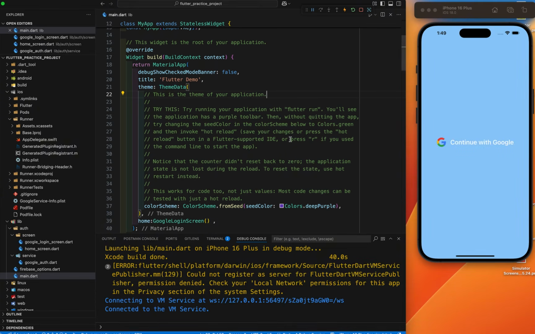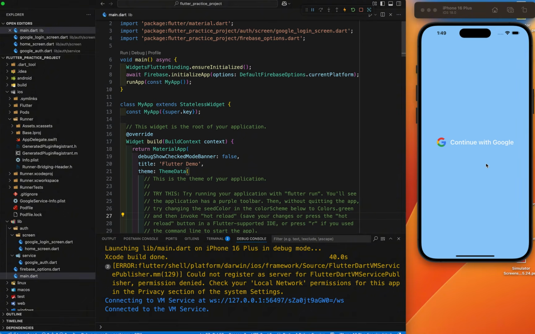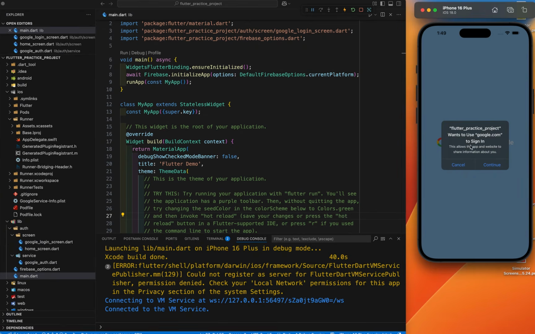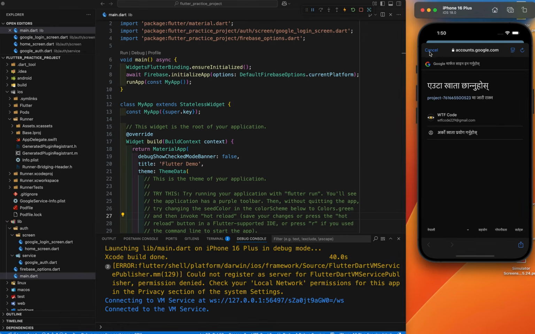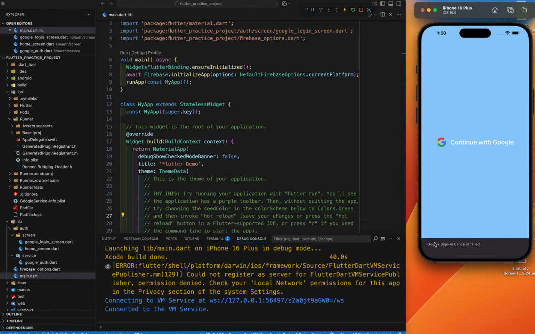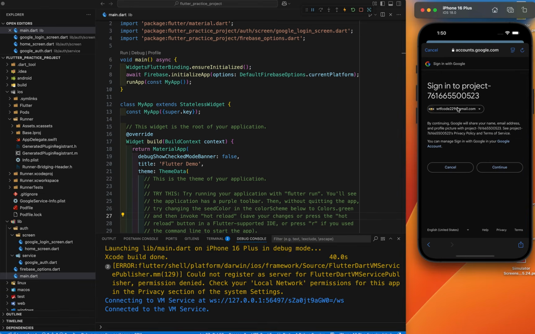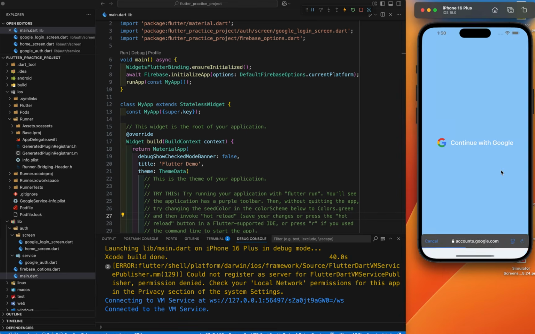The app ran successfully. Let's check whether it will work or not. If you click on continue with Google, it asks for permission. If you want to continue, let's continue from here. If you cancel the login process, it will show Google sign in cancelled or failed. If you continue, okay, it will continue from here and the Google sign in process is completed.